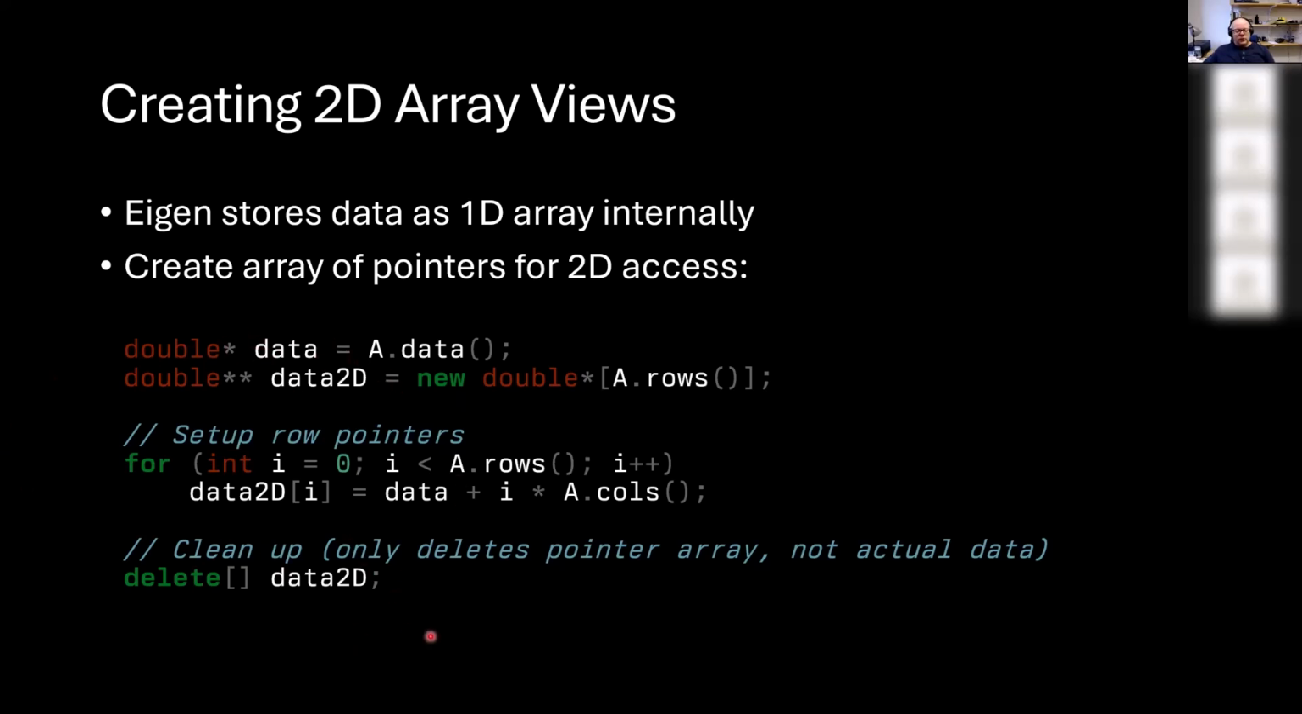After you have done this, the thing you are responsible for is the raw pointer here. So delete data2D, not data. Data is owned by the matrix itself. It's really important to distinguish that. So then you have a pointer that you can pass to functions that need a two-dimensional C array.